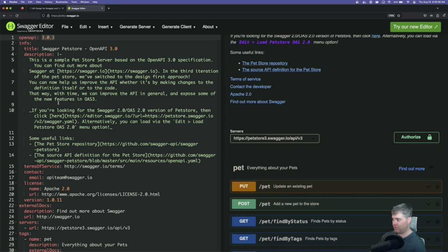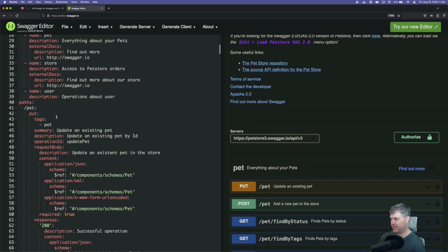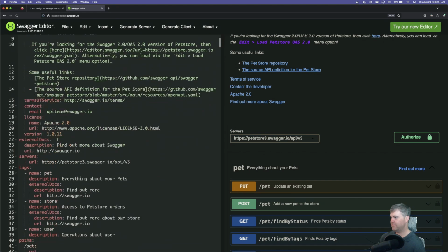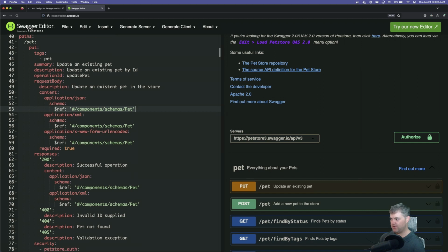So like you write this out, and we say, okay, I have this paths pet, which they literally don't follow their own recommendations for plurality here. We can say, okay, this is a put. Here's the summary. Here's what it does. Here's a request body. It requires this schema, which is defined elsewhere. You notice this is all YAML, I think. Yeah, I think this is all YAML.